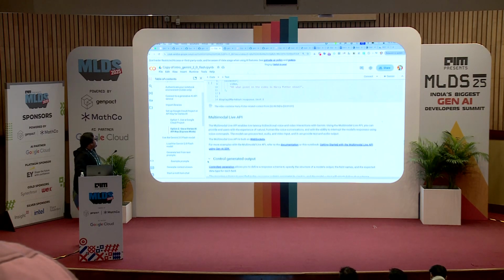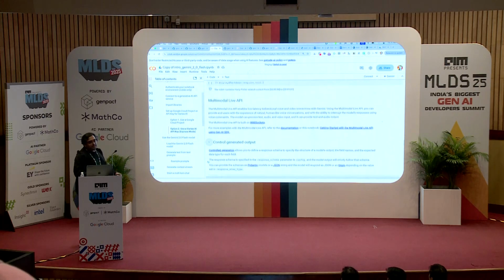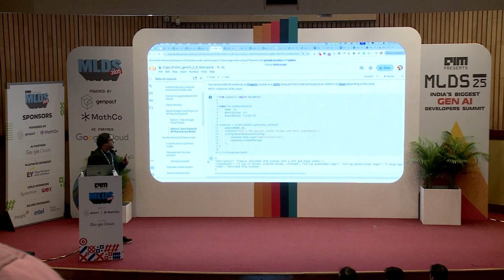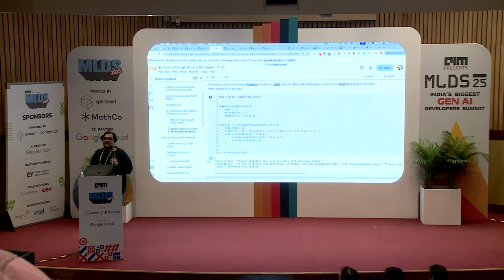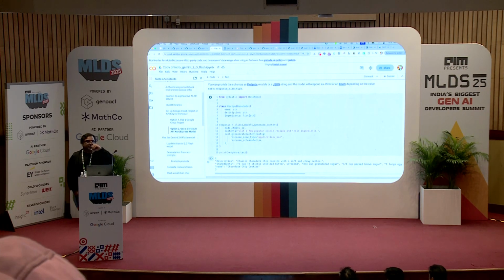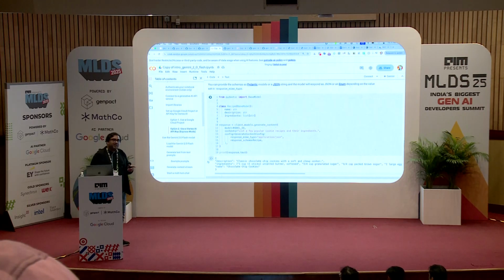Okay, multimodal live API, we did the session yesterday, so I'll stop here. Now, these are some of the very important elements of it. Please pay attention. This is what the very fabric of agents will be in terms of agent communication, and how they perform things.